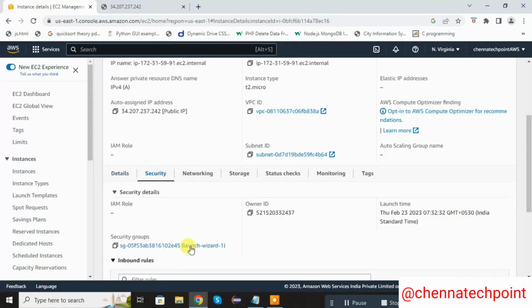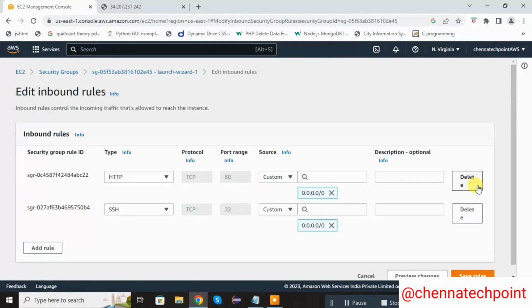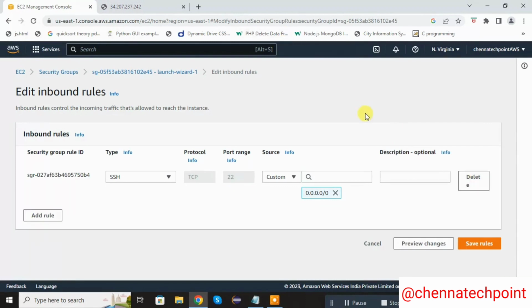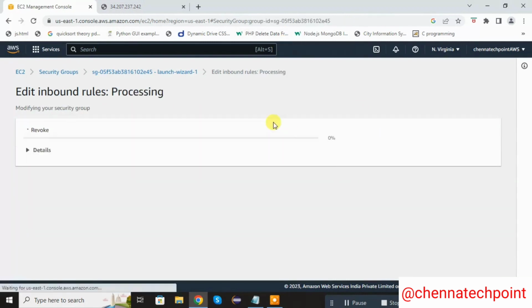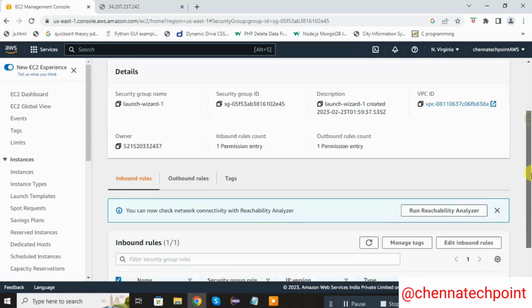Click on security group. Click on edit inbound rules. Port number 80, only then will it work. Suppose I delete this 80. Save the rules. It keeps loading the IPv4 address because we removed port 80 from the security group.